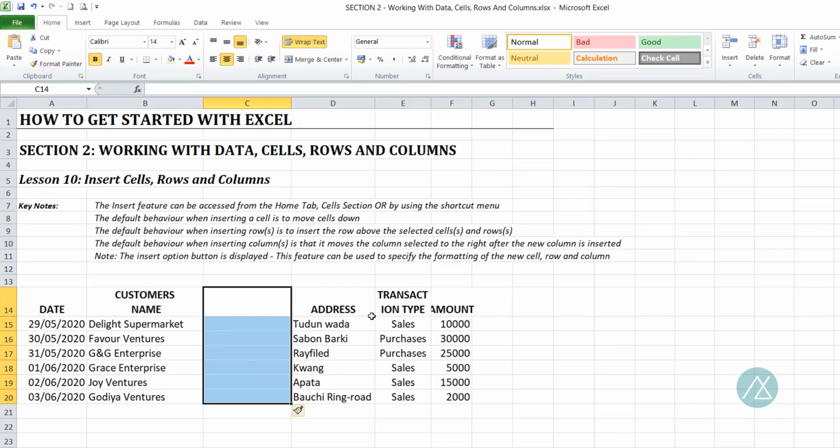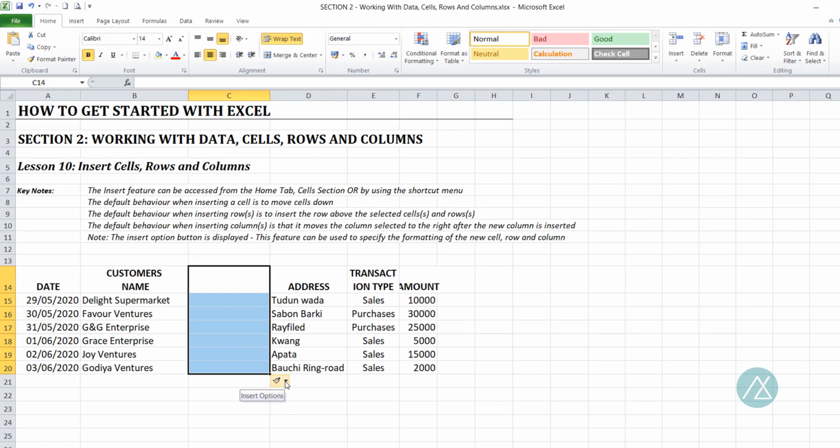So this cell has been shifted right, and new cells based on the number of cells in the range I selected have been inserted. You see that the number that I selected has been inserted. Remember, your insert option button is here. You can format as left and as right.